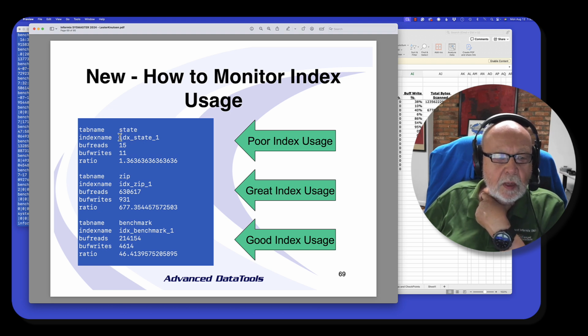Here's a table, here's the index name, it has 15 reads, 11 writes, a very small ratio. That's not a very good index. Now, I might know something about this index and say, yeah, maybe that's important. But normally, it's not good. This is what you're looking for. Here is an index that is used 677 times. So that's a great ratio. Here's another index that's used 46 times. That's good. That's not great.